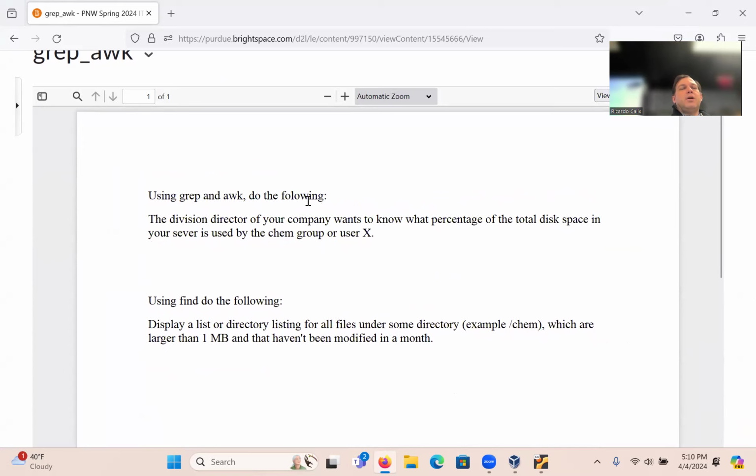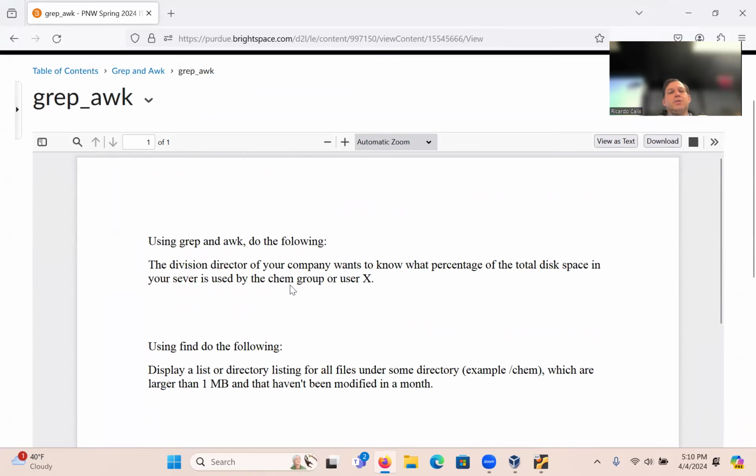Using grep and awk, do the following. The division director of your company wants to know what percentage of total disk space in your server is used by the chem group or user X. You don't have to create a directory. What we did gave you the total, and then you can divide that by the total disk space and get the percentage. Got it? Does that make sense? Is that clear enough?